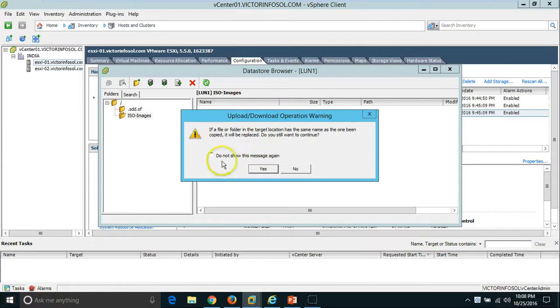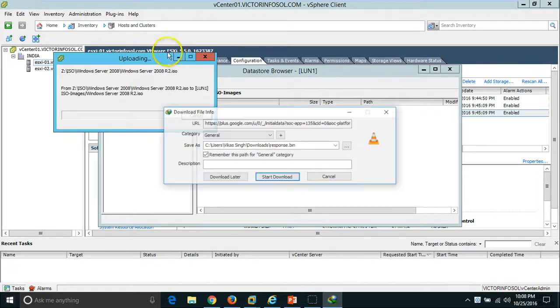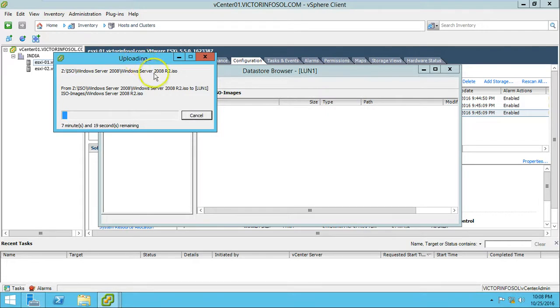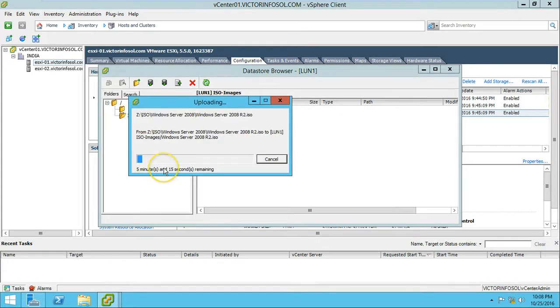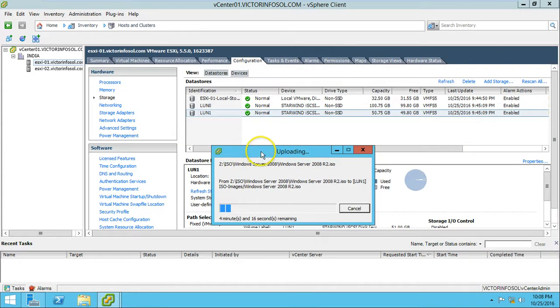So open, and here you see, if we already have a file here, it will ask you to replace. So don't show this message again, click yes, and now you can see the upload has started for the image, and it will take some time to upload the ISO image to my ISO folder here. And if you want, you can go ahead and close this.